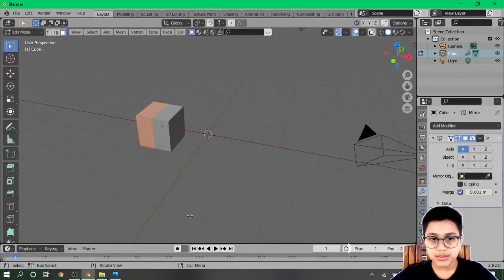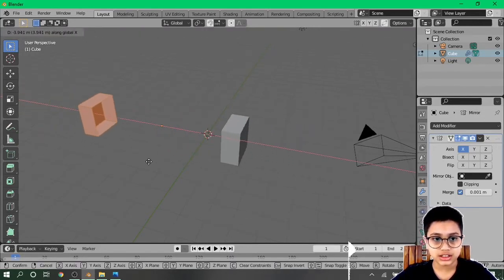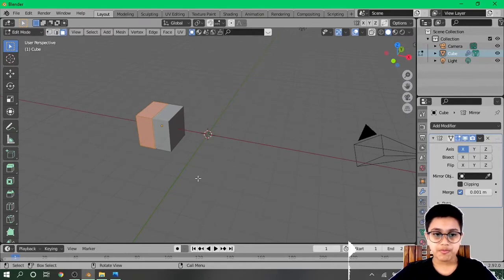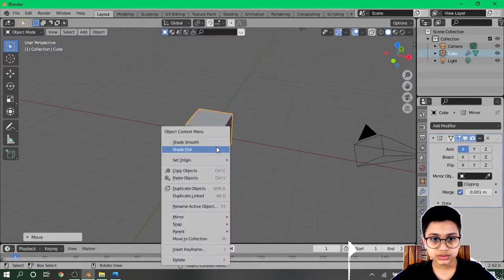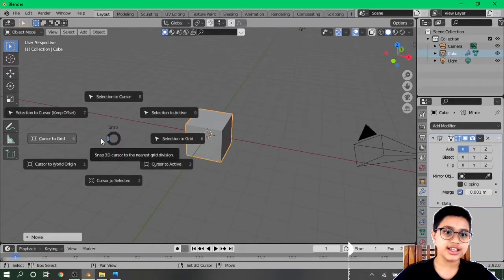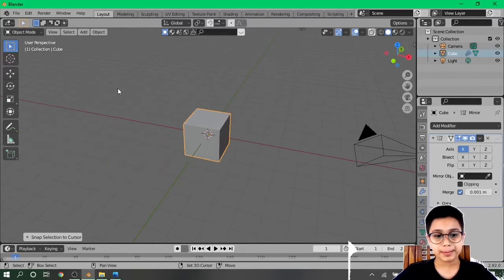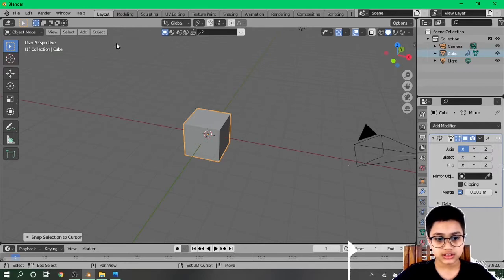If you press Tab and grab it, you can see that it's mirrored. Then you can press Shift S to move an object to the cursor.